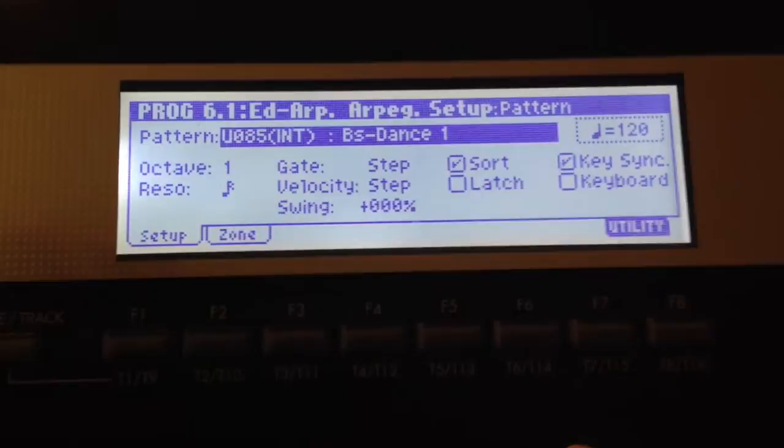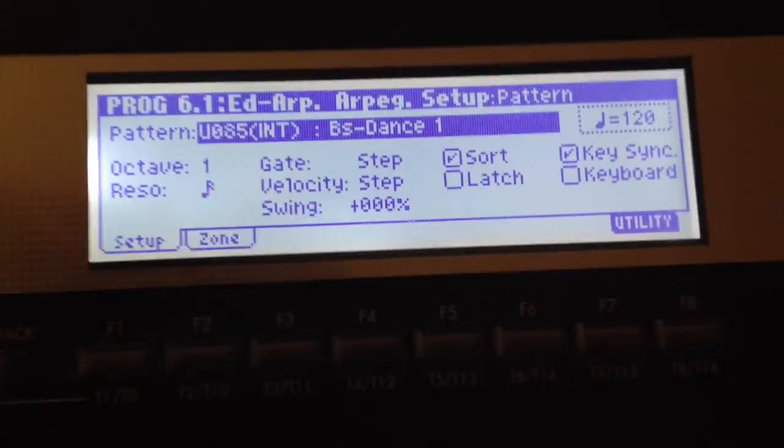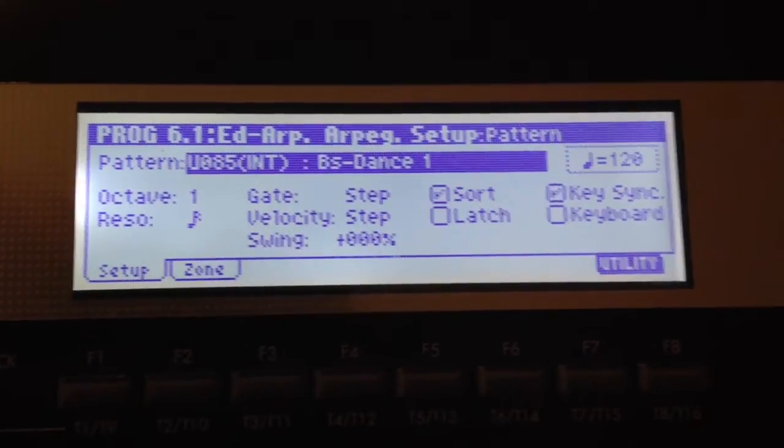Well, that has to be done not in the program bank like you would expect. It has to be done through what's called the global bank. So we're going to go to the global bank now. You would think if I select a program and then I select an arpeggio that I should be able to edit that arpeggio through the program bank. Well, that's not so. You have to do that through the global bank.